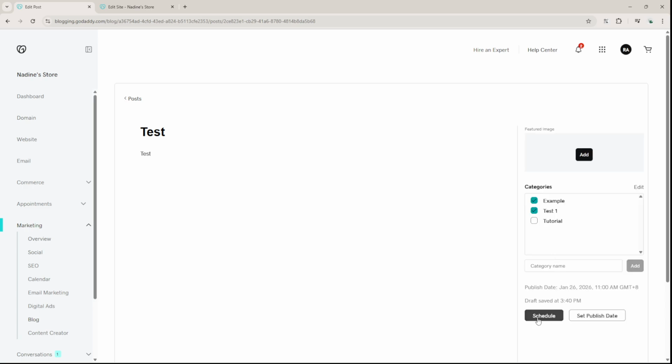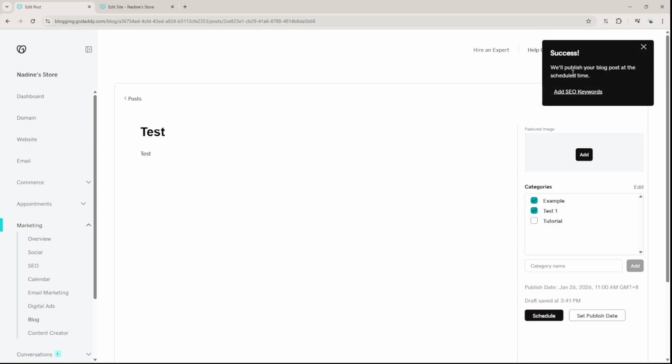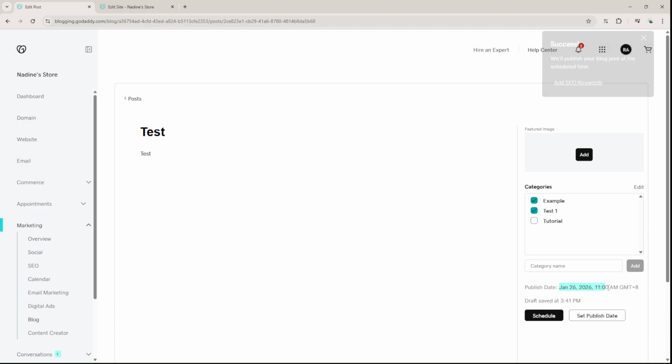You'll see the post appear in the Schedule tab inside your blog dashboard. That's your confirmation that everything is set. From there, GoDaddy will automatically publish your post on the date and time you selected, with no extra steps from you. That's it. You've created a post, added your visuals and categories, and scheduled it to publish automatically.